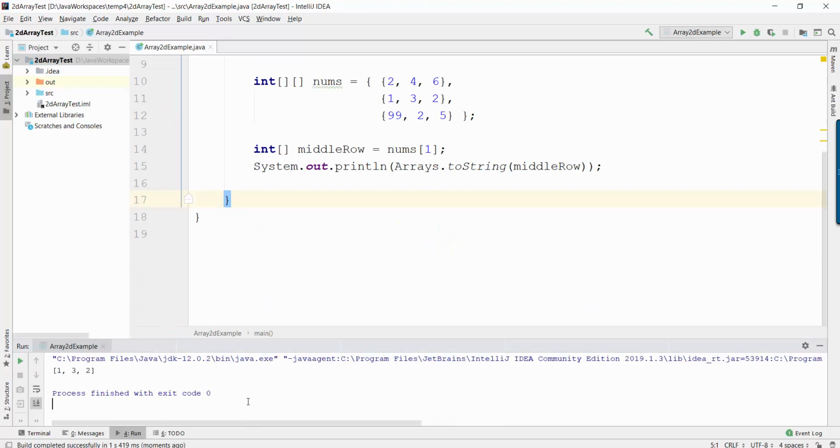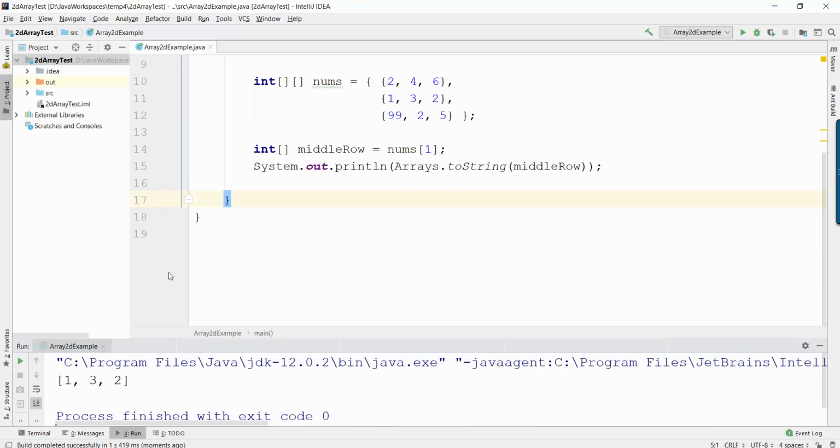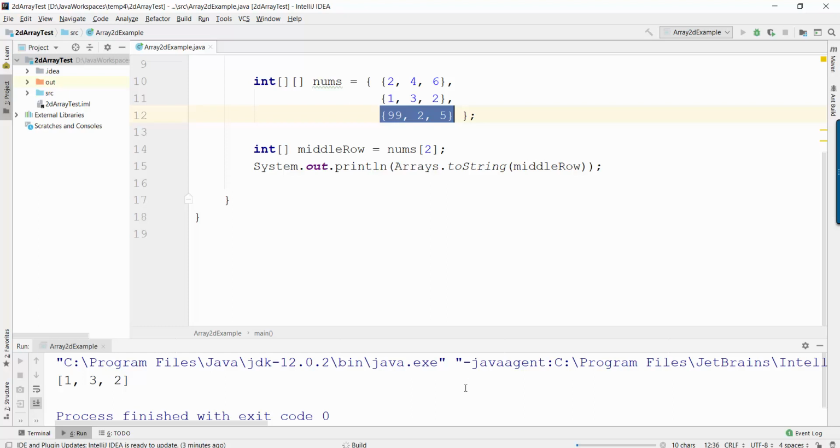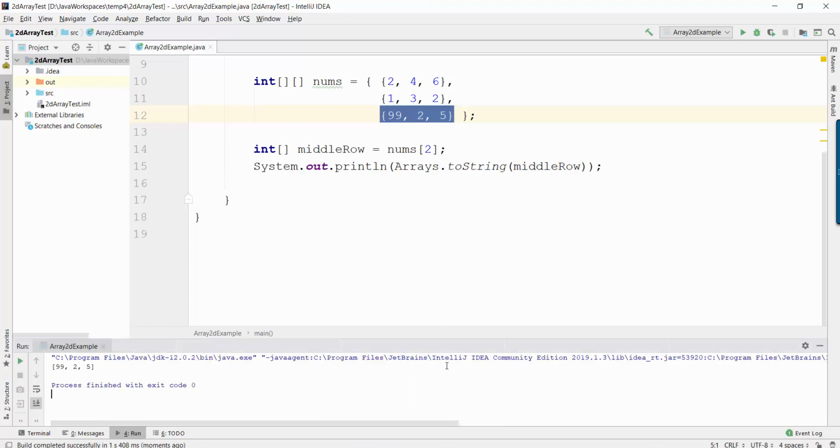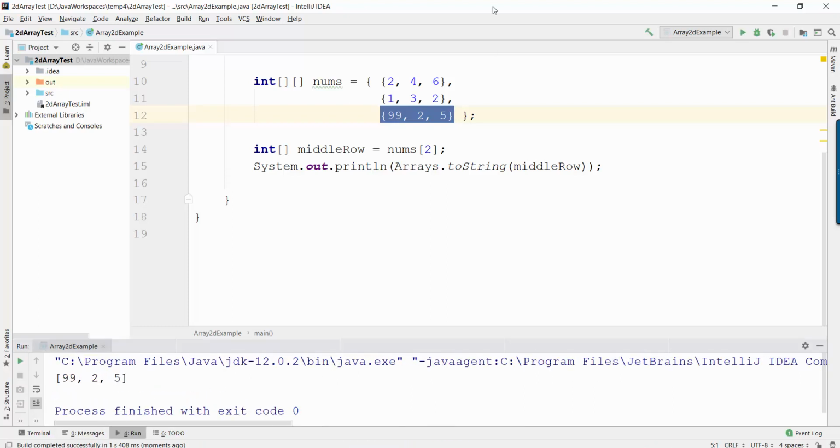So when I run it, you see down here it's printing 1, 3, 2, which was the middle row. If I change this to be nums2, that's saying give me the row at location 2, and I can run it, and you'll see that row. So this is setting us up well to show you how you can display your entire grid.